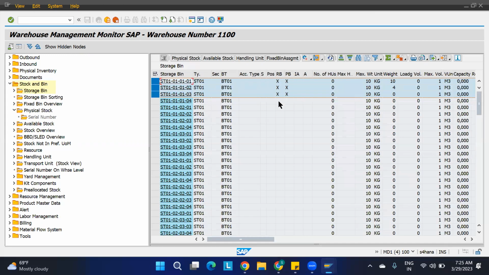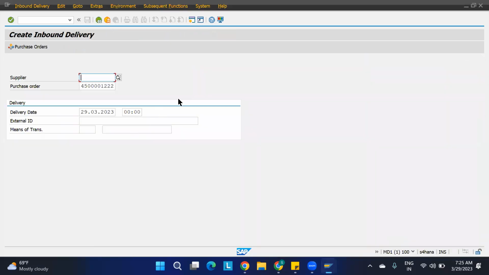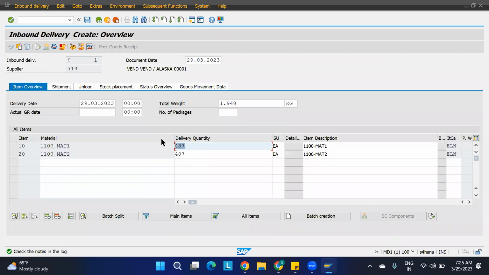Now what I will do, whatever the material I'm going to bring, it will go for this particular storage type only, sorry, bin only. This particular bin. I'll just keep it as it is. Now I'm going to create one more delivery for a few materials. For two materials I'm going to create.